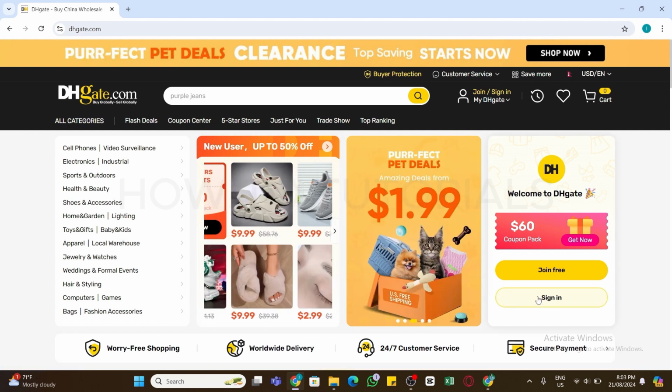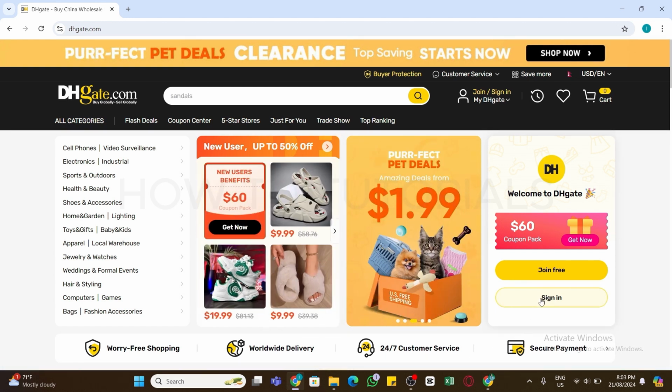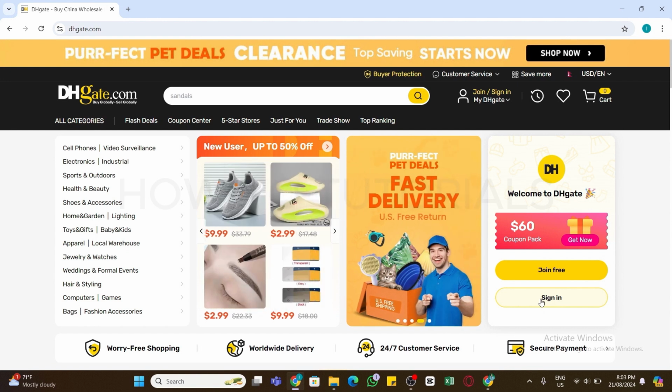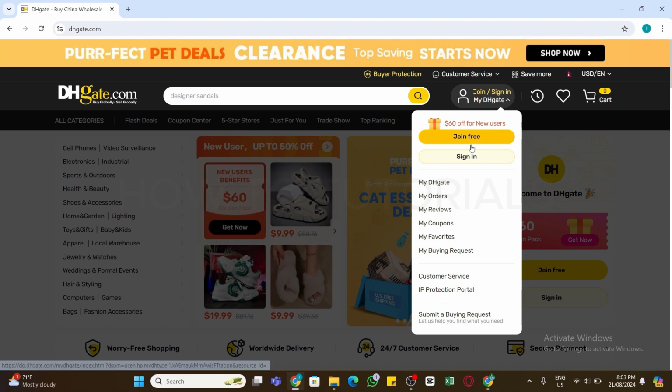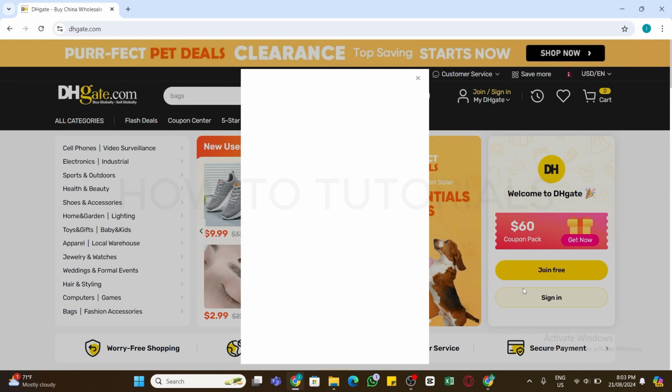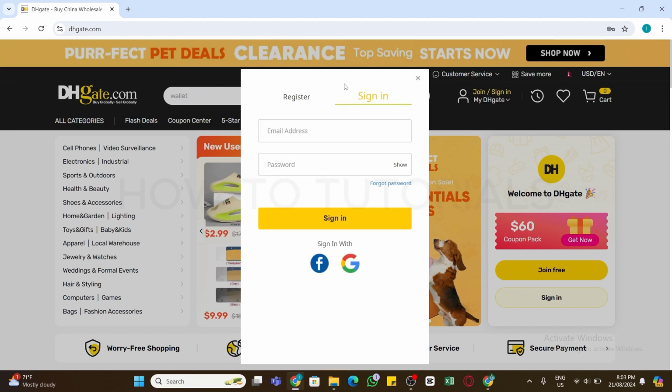Once you reach the official website of DHgate, here at the right side you will be able to find this sign in button. You may click on this sign in button from here, or you may also move your cursor to this profile icon that says join/sign in and then here click on sign in. Once you click on the sign in button, now you will be presented with this pop-up window.